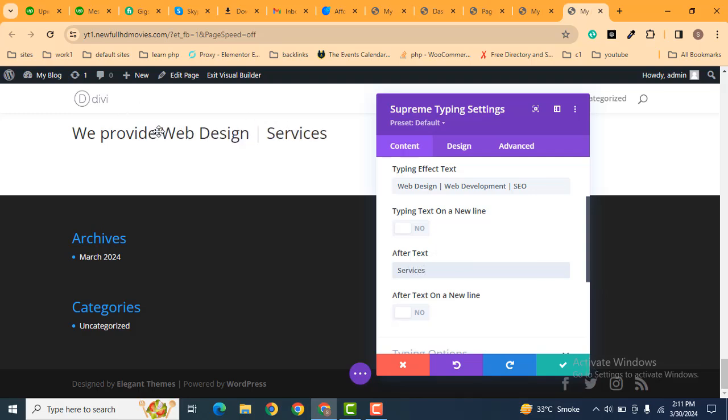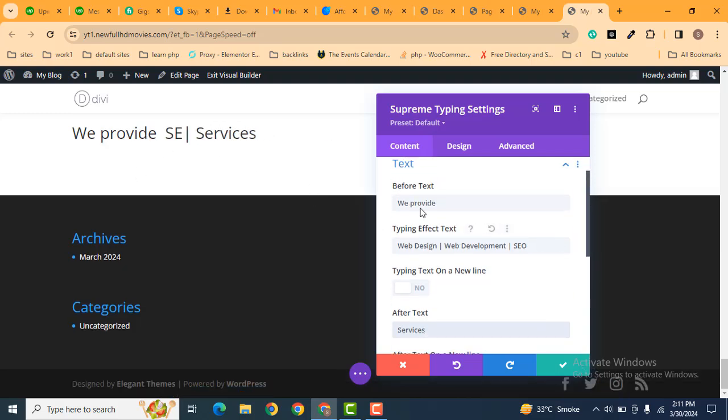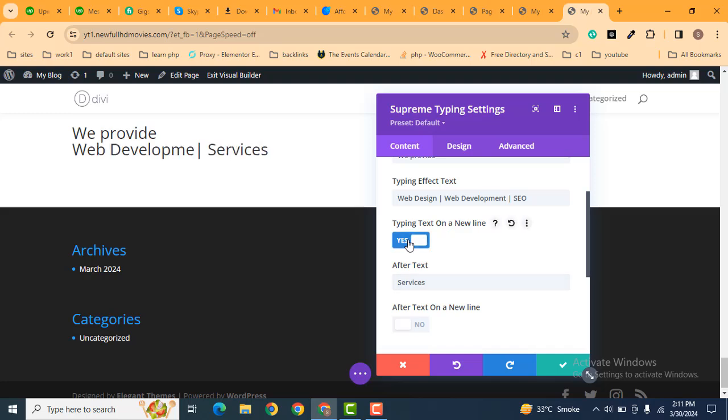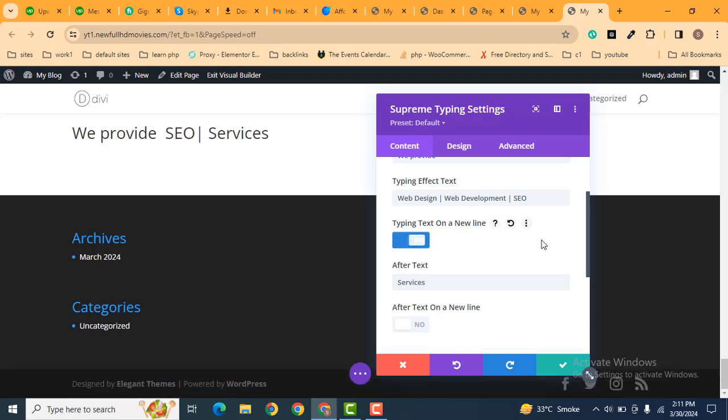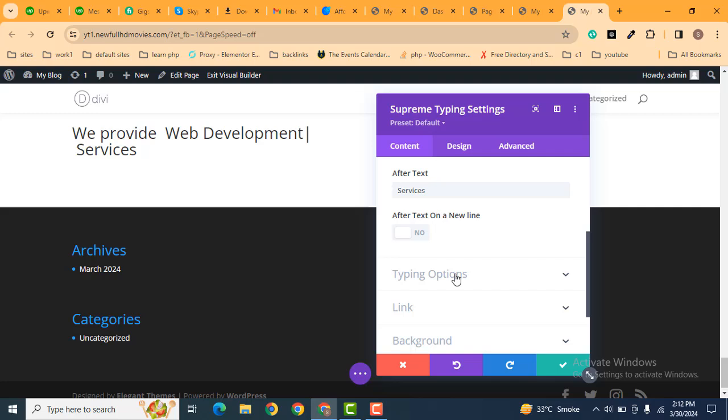Now here you can see how it works. It will replace typing text one by one, but before and after text will remain the same. Then scroll down. If you want to add typing text on a new line, you can enable it, otherwise you can disable it. Then scroll down, same for the after text, and here you can see typing options.